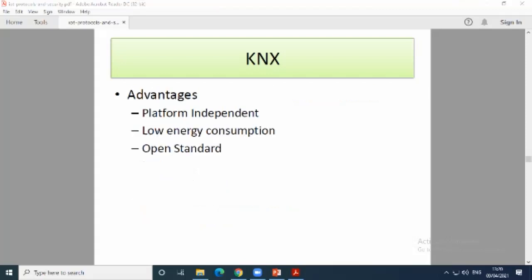There are different advantages of KNX: it is platform independent, has low energy consumption, and is an open standard. A KNX device has a functional block that specifies the functionality of the device. Functional blocks are logical groupings of inputs, outputs, and the different parameters needed to perform a task. So this is all about KNX, and we have seen the BACnet protocol.